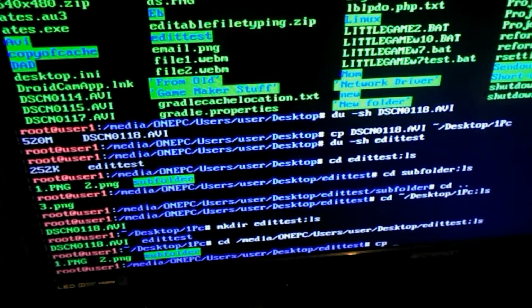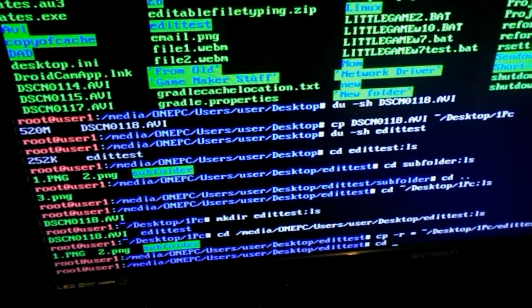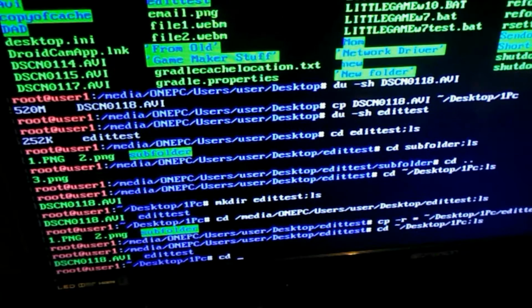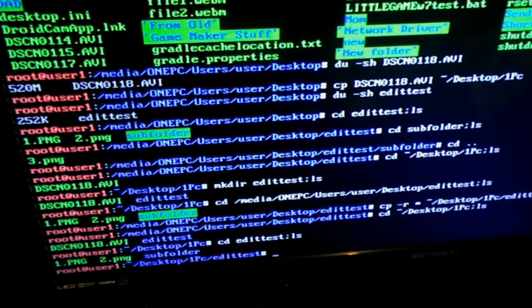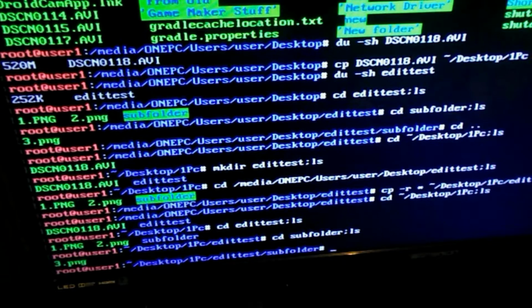And we will copy recursively with an -r switch using a wildcard asterisk, and then we'll tell it to copy to the 1PC/edit test folder that we just created. And it already copied it. So now let's navigate to our desktop, 1PC folder, and this is the contents. And let's navigate to the edit test folder that we created, and now it's filled with everything that the other folder had in it. So we did successfully copy it.